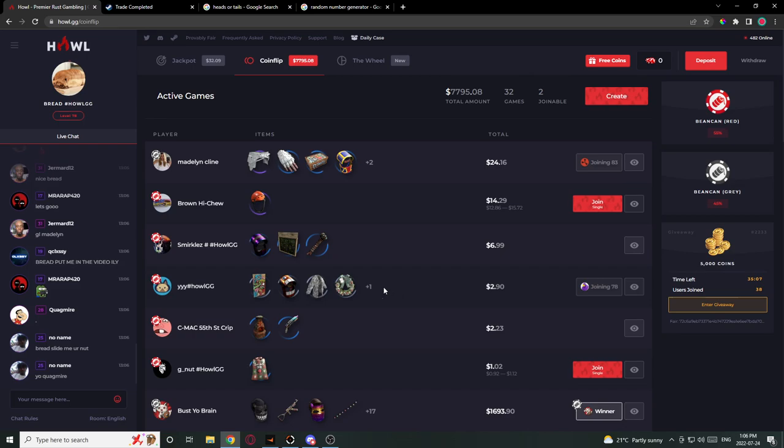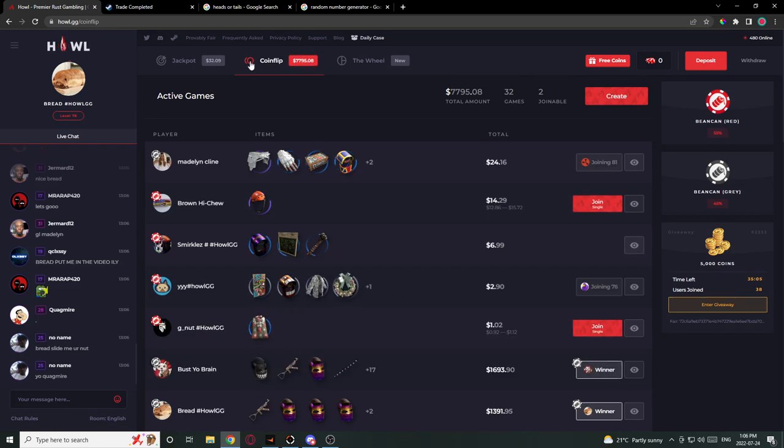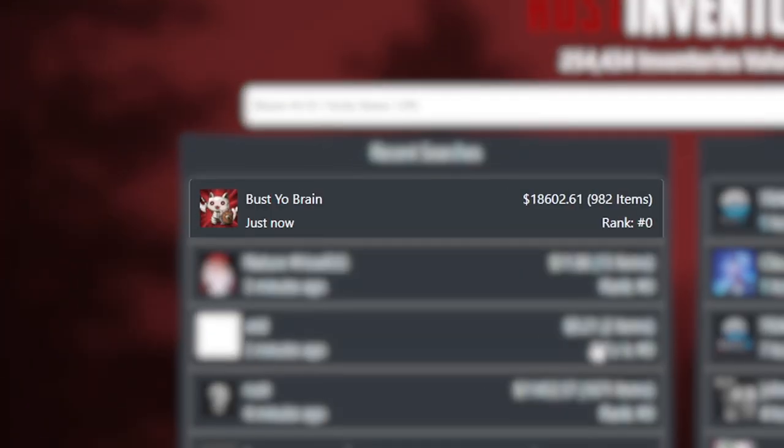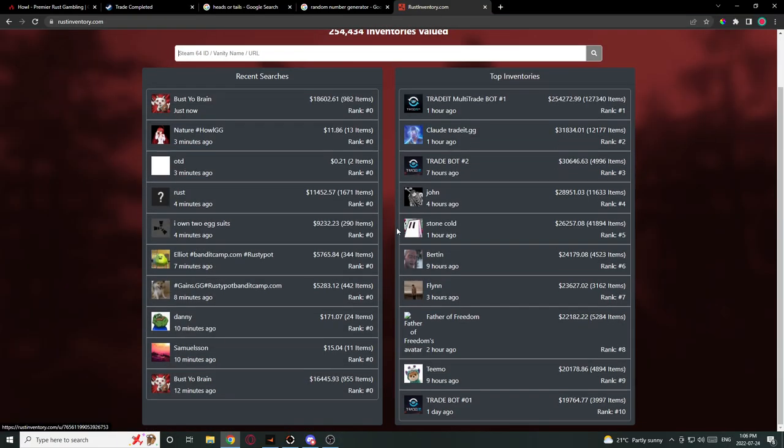Yesterday I was checking his inventory. It was like 2K or 4K. I saw it appearing on Rust inventory. And now it's like 20 something thousand. Probably more than that now. Oh, 18. Oh, we dropped down a little bit.